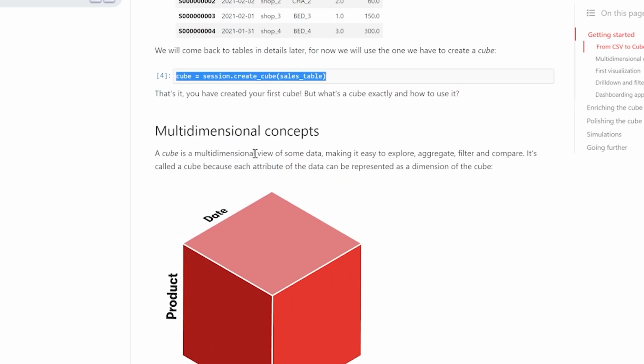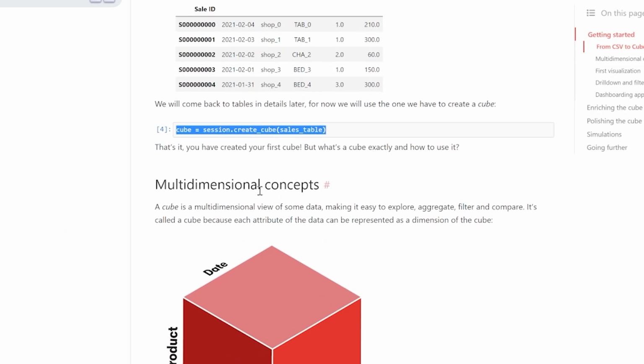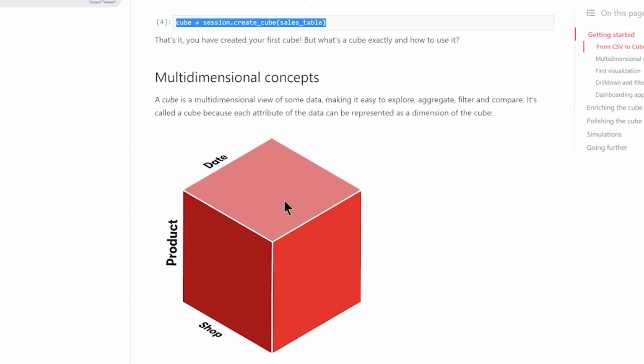A cube is a multidimensional view of some data. It can be any data. In our case, this is the sales data which we have created the cube of. Now we can easily explore, aggregate, we can perform a lot of operations, run queries on this data. But why do we want to analyze this in multiple dimensions? Why have we created a cube? Because we want to see the data from a different perspective. We want to see which was the day where we sold the maximum product, let us say, or which is the product which is performing the best in our e-commerce store. So these are the kind of insights that we want to derive from our data.